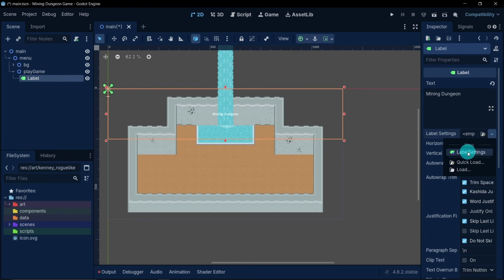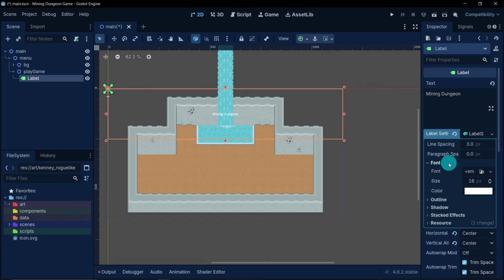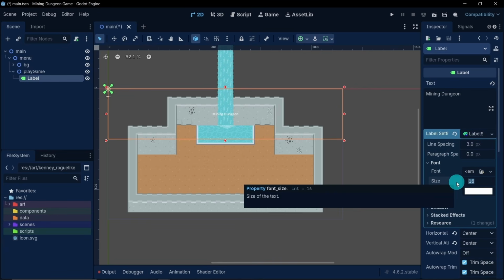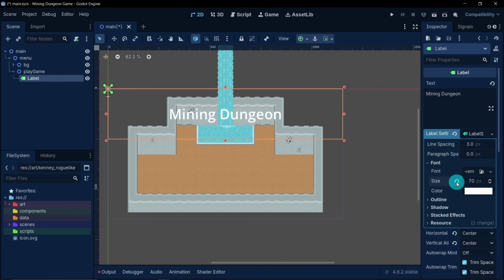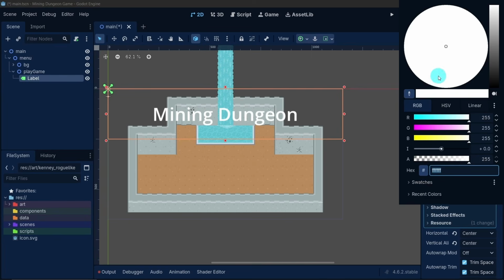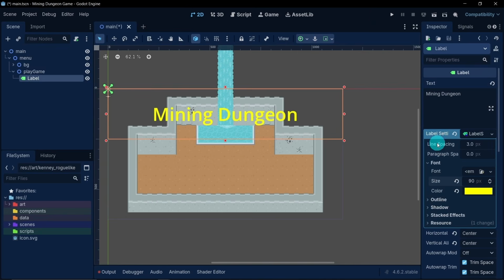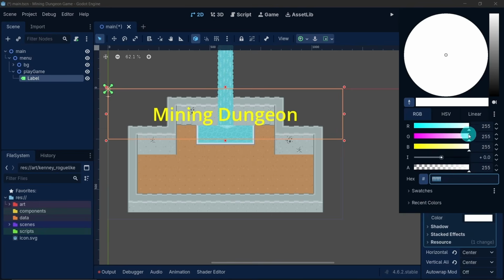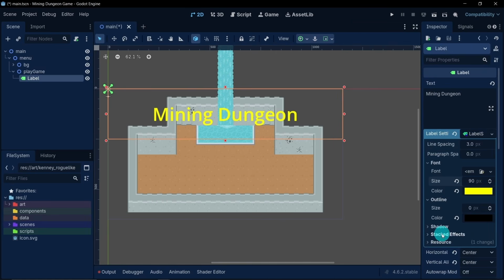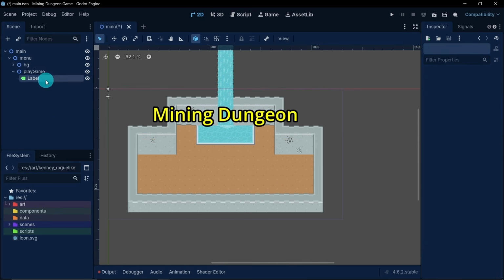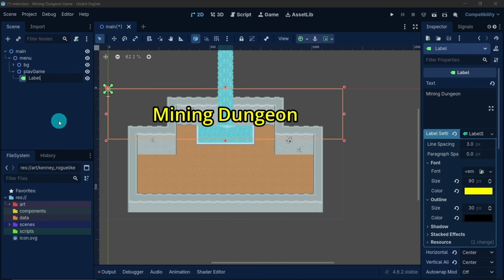And let's go ahead, add a new label settings, give it a bit of a bigger font. Let's see what like 70 looks like. A little bigger might look better. Let's do 90. Yep, that's pretty good. Let's change the base color to a nice yellow and then give it a nice black outline. Nice. And then go ahead, do something like a 30. And there we go. There's our title. Okay, nice. All right. And you can give it a specific label name here, like label title.